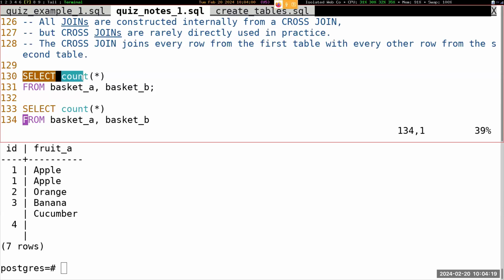Syntactically, the way you do a cross join is in the from clause, you have two tables listed. In this case, I have basket A, then a comma, and basket B. And this comma indicates that we're doing a cross join between basket A and basket B. I'm going to run this query, and then we will talk about why we get the results we do and explain what the cross join is.